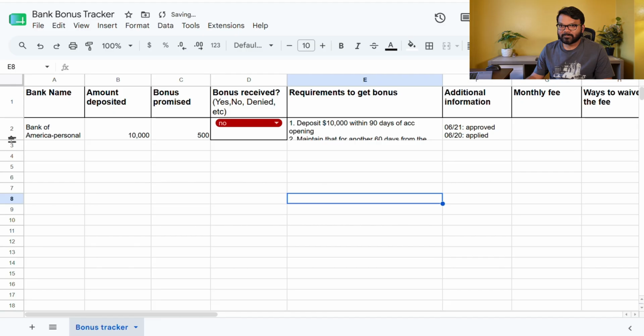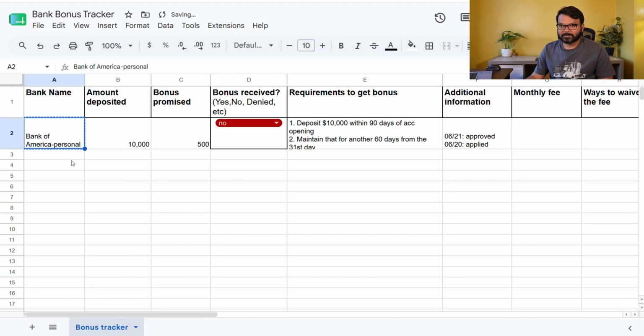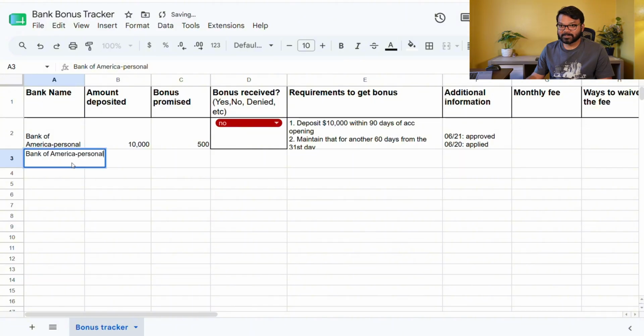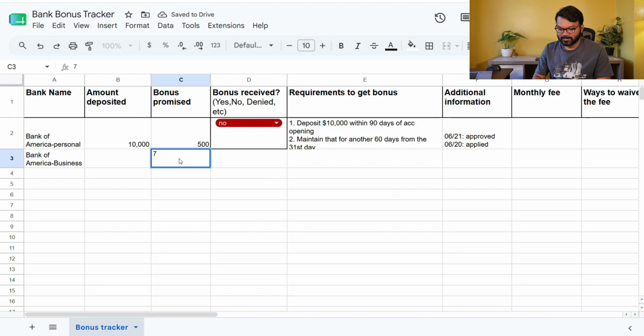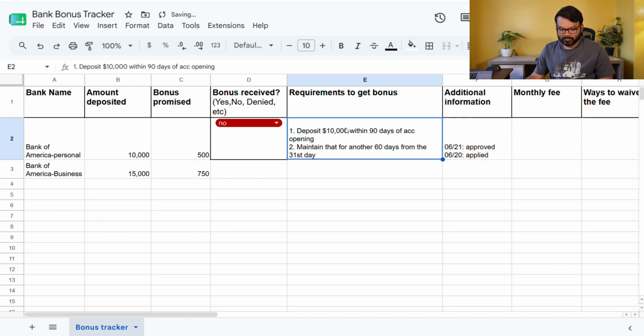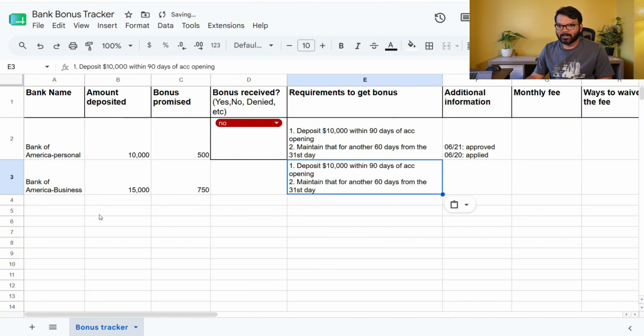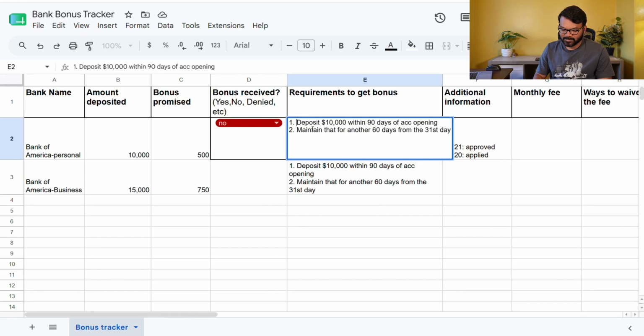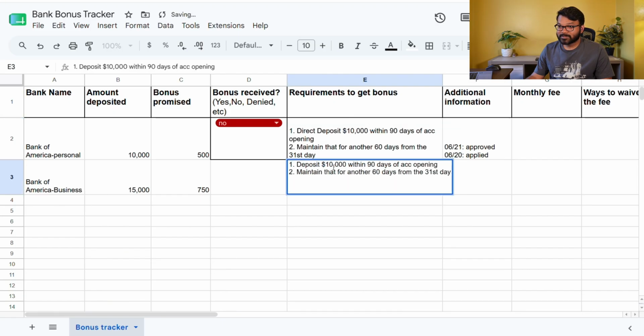And then if you applied for business, let's say one of the things they promise is $750 if you deposit $15,000, right? So one of the requirements for the business could be a deposit. The first one could be direct deposit, because for personal most of the time it's direct deposit. For business, most of the time it's not direct, it's just a deposit. So let's say $15,000 and maintain that for 90 days.